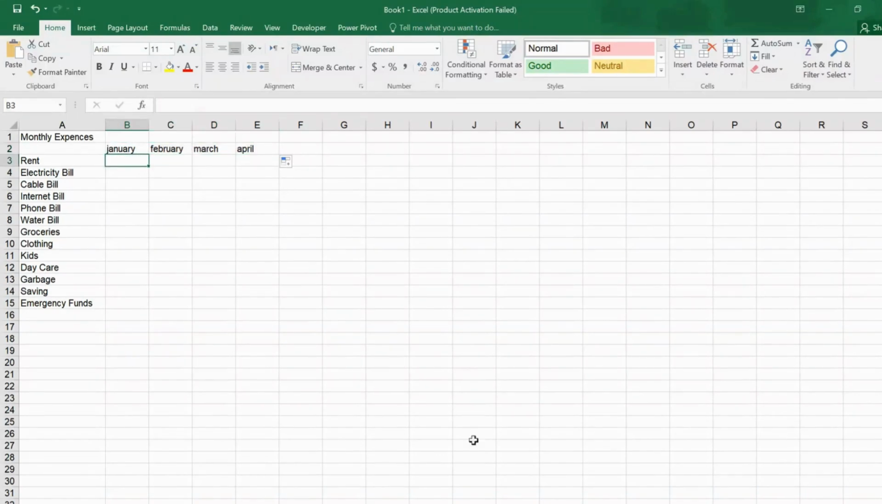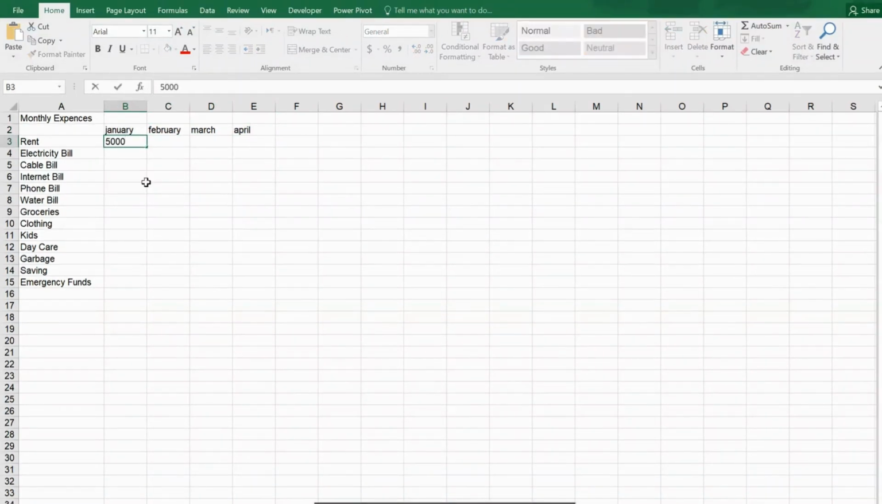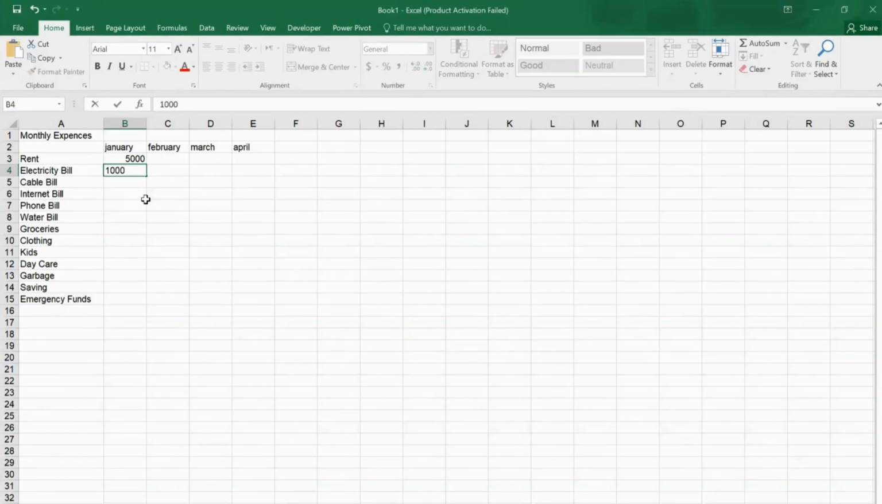Now write the expenses of each. Rent is $5,000, and it's the same in all 12 months of the year. And other expenses are different based on the usage of things or demand for them.